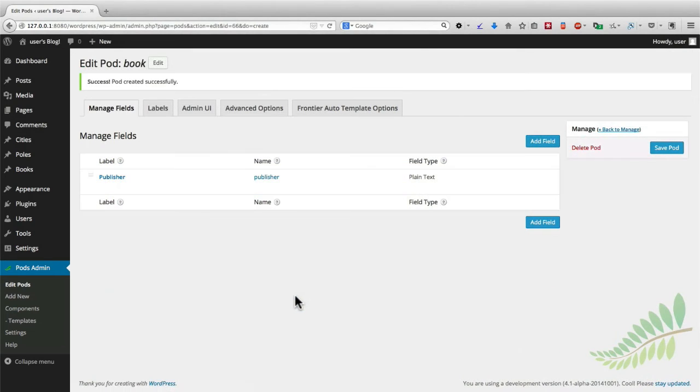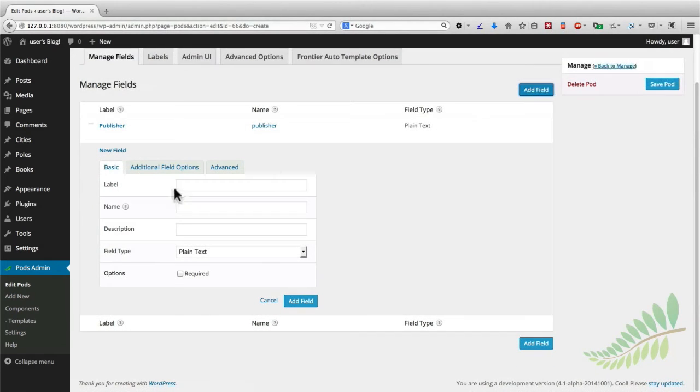So the publisher was fairly straightforward. We simply used a plain text field in that example. Let's go ahead and do that one more time. I'm going to click Add Field, and the label this time will be book author, and the name, as before, will be filled in automatically, and I'm going to choose plain text once more.